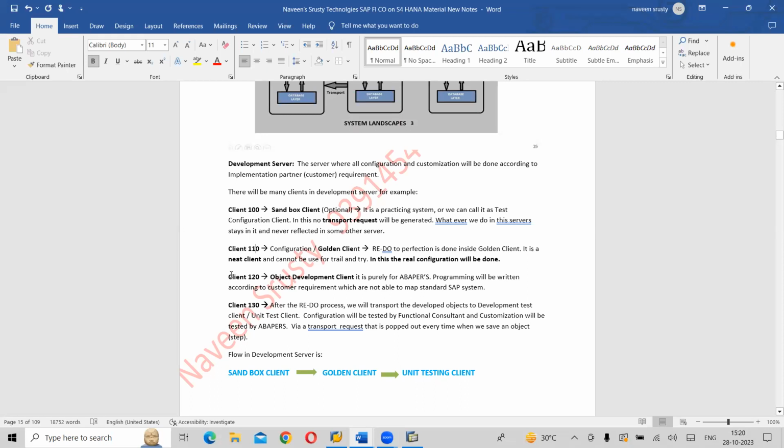It is a neat client. That's the reason: golden client, configuration client, or neat client is one and the same, three terminologies. Neat client, because we won't do and erase everything here. Whatever configuration we want to do, first we will check thoroughly and then start working. Clear? It cannot be used for trial and try purposes; we can't do any trials here.